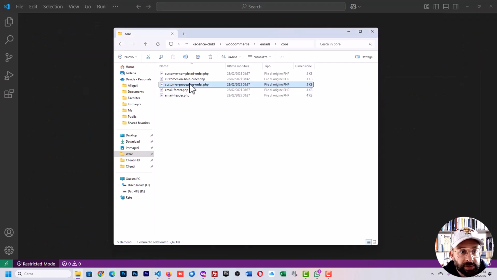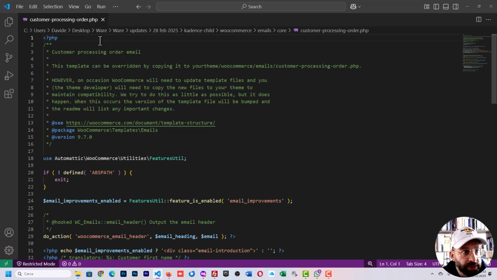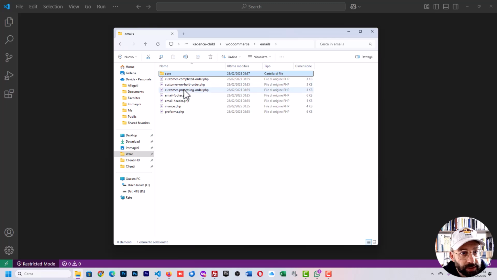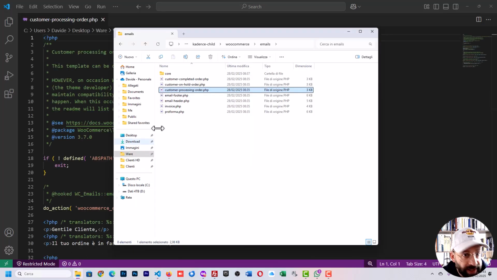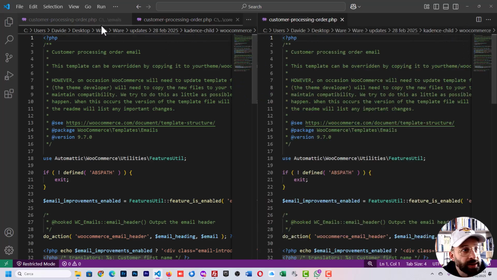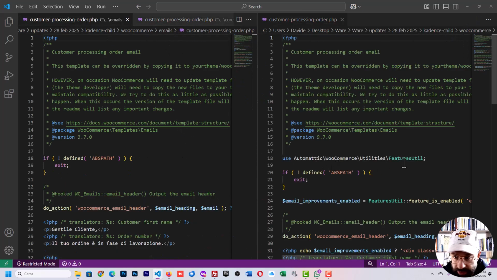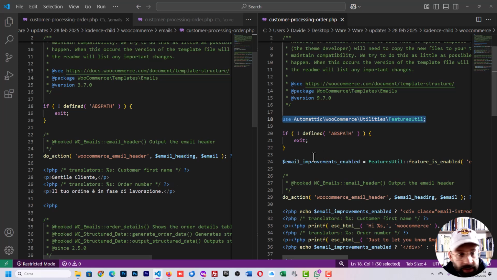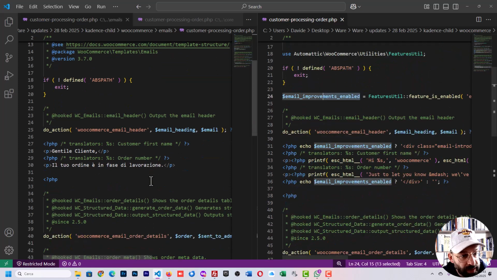So the customer processing order, this is the core one. Let me open before, there we go, this one, and then I will open the core one, split the screen and check. We have the usual new utilities from Automattic, and we had again these improvements. That's fine.